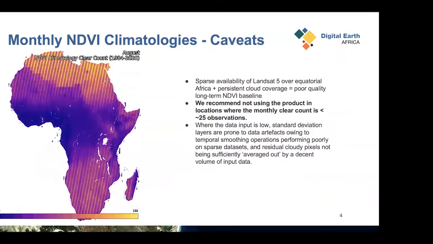Although we were able to develop the climatology from 1985 to 2020, there are some caveats that you have to observe when you want to use it. Because it's done with Landsat imagery, we used Landsat 5, Landsat 7, and Landsat 8. Not all areas got an equal amount of images. Landsat 5 didn't cover the whole of Africa for some periods, so some areas will have much denser imagery than other areas.